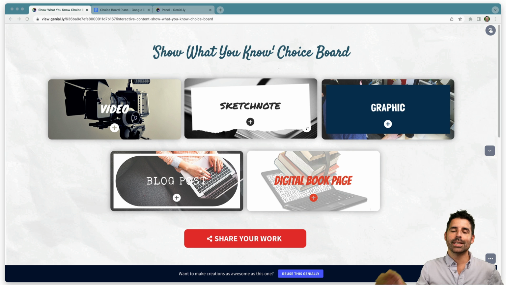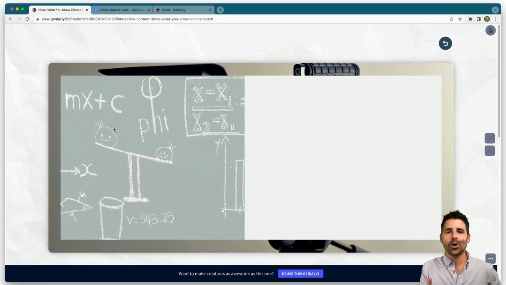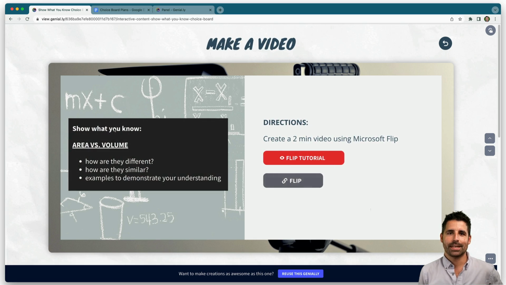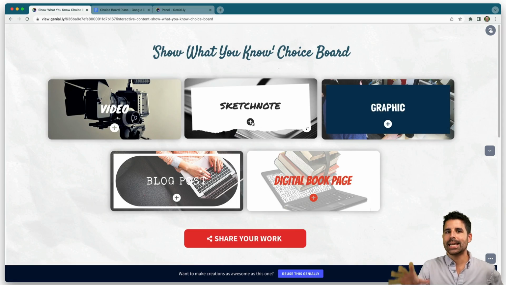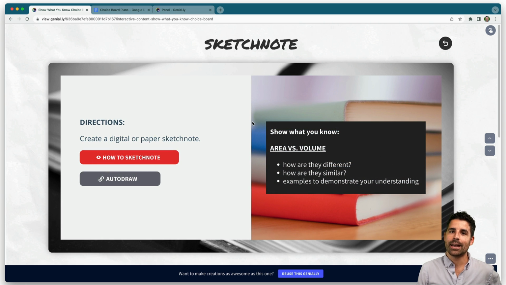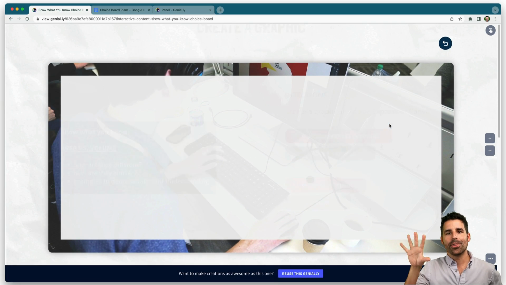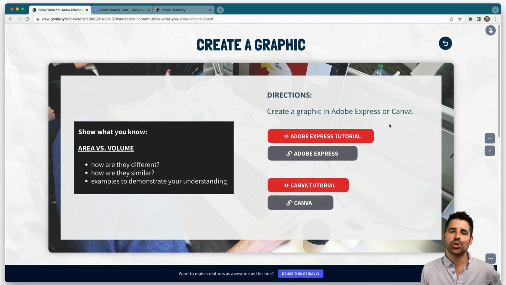This choice board is perfect if you have a topic or a concept that you want your students to show what they know, show what they have learned about that topic. Giving your students choice in how they show what they know is going to result in a lot more student buy-in, which leads to better work. So today I'm going to show you exactly how I built this choice board using Genially.